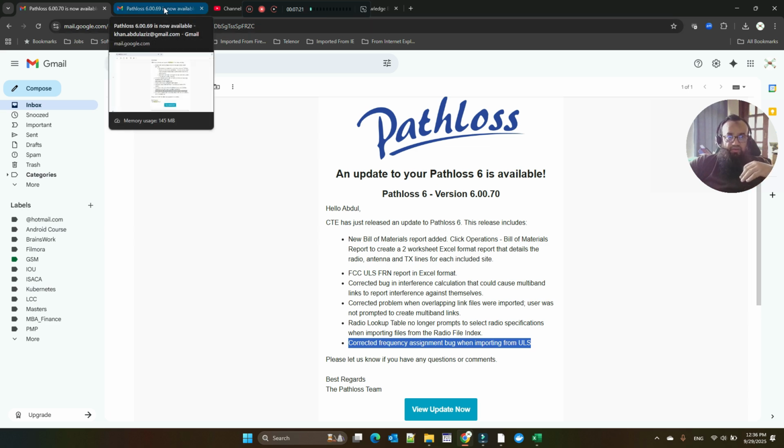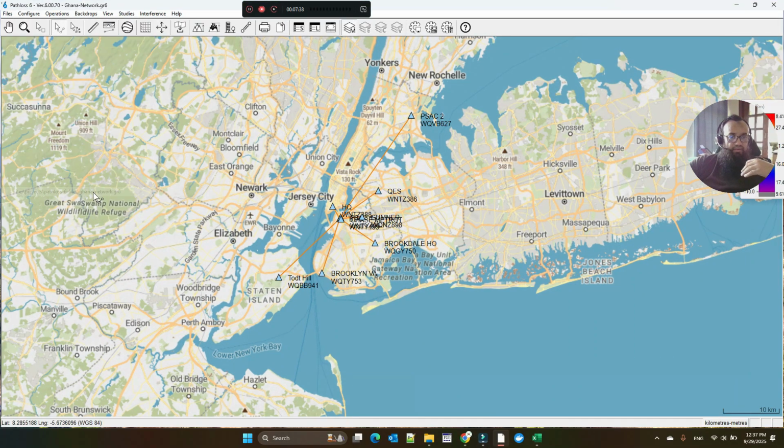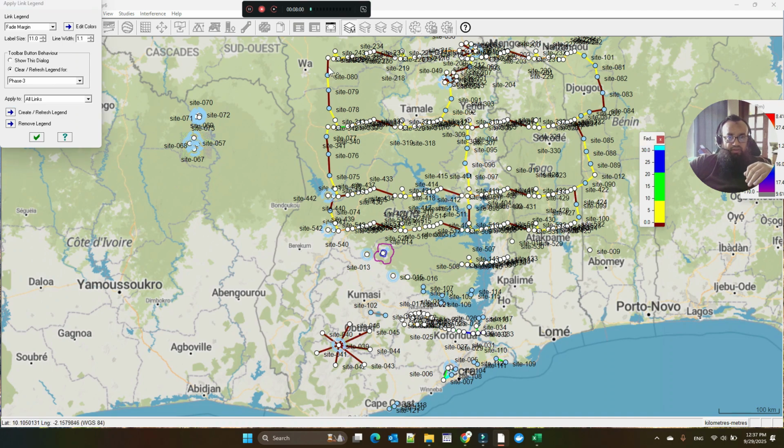One thing that I said from the previous update: there was a fixed unit on link legend label when criteria set to fade margin. Let me show you. Let me open a bigger network. We have a link legend. You can see the links through many legends, and it says that it has corrected something on the fade margin. Again, I don't use it a lot, but let me just show it for you. For example, it has given the colors as per the margin. Maybe it was initially not working fine. Maybe there was some bug here, which is now corrected, but I missed this in my last video.